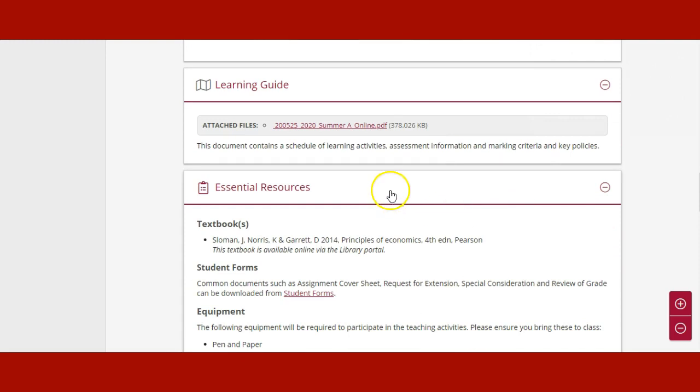What's most important, obviously, is for you to download the learning guide here and read through that carefully, especially the sections on the assessment tasks. The sections on the assessment tasks pretty much lay out everything you need to know about those assessments. Nonetheless, if you have any questions, flick me an email and I'll reply.